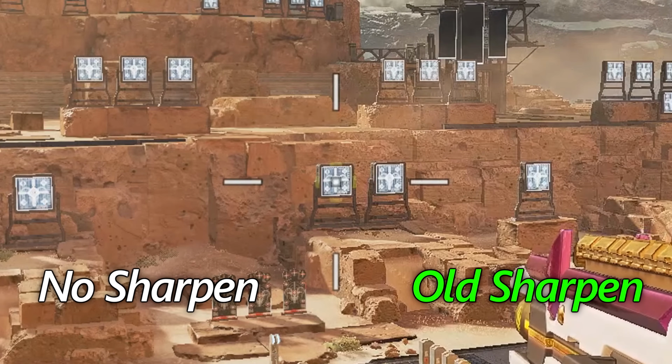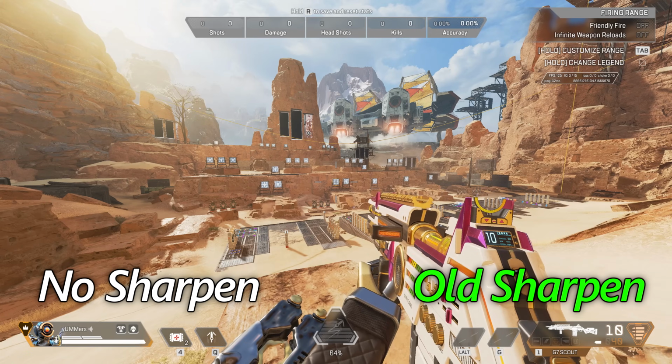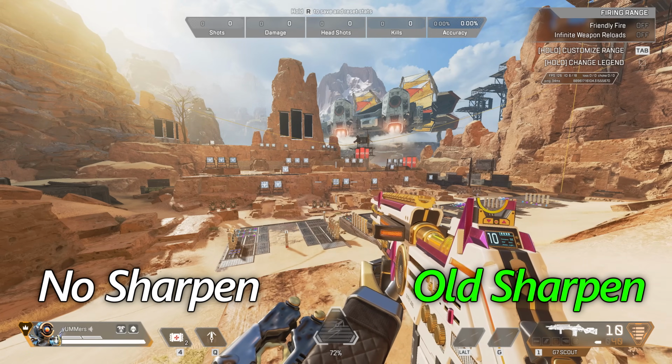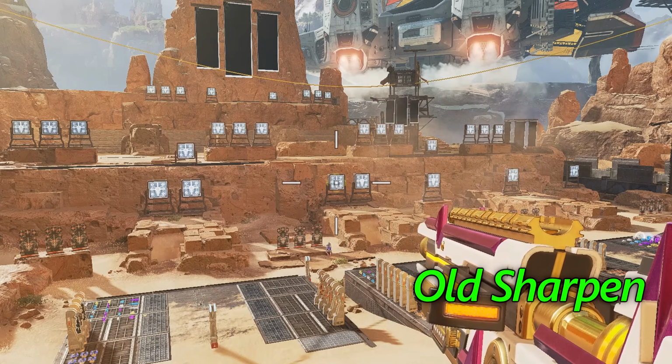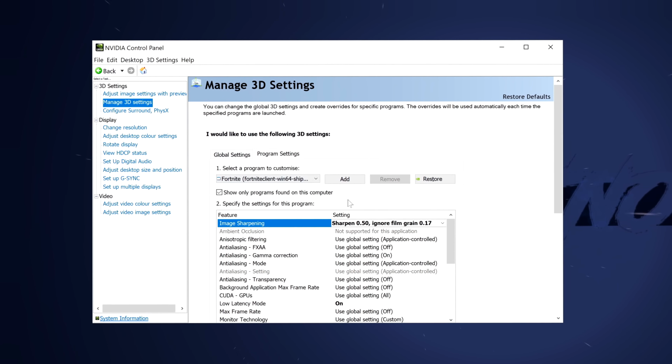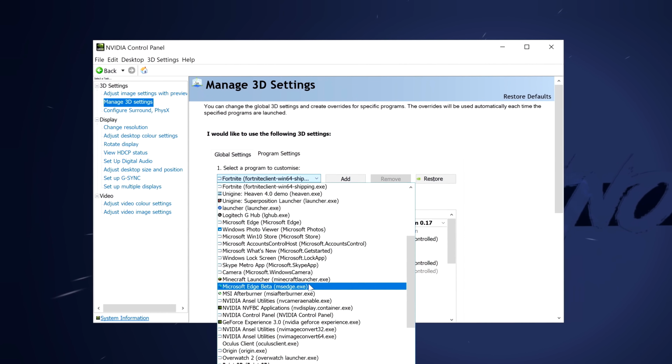Here you can see a quick side by side of Nvidia Sharpen enabled inside of the driver and turned off inside of the driver, so you can see what sort of visual impact this can have. If you wanted to add this to another game or multiple games, once again, just simply navigate inside of the drop down menu and select your game from inside of here.